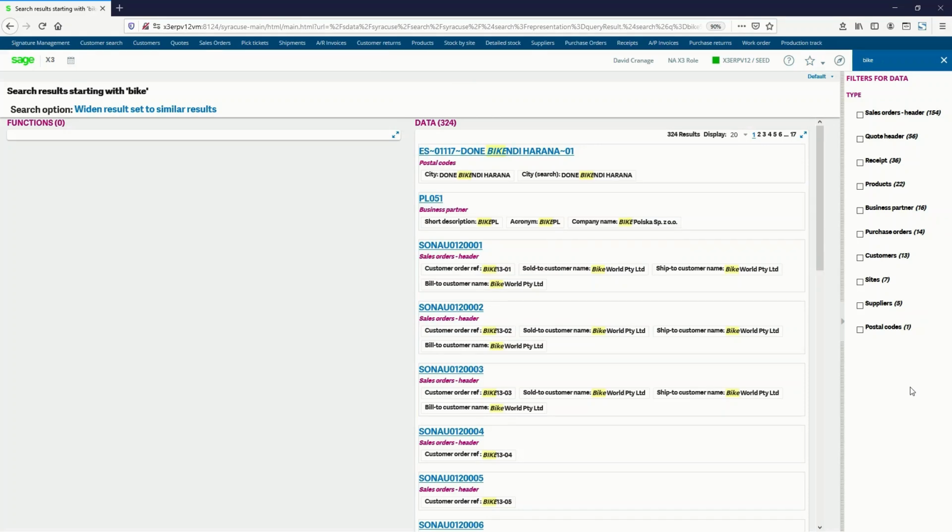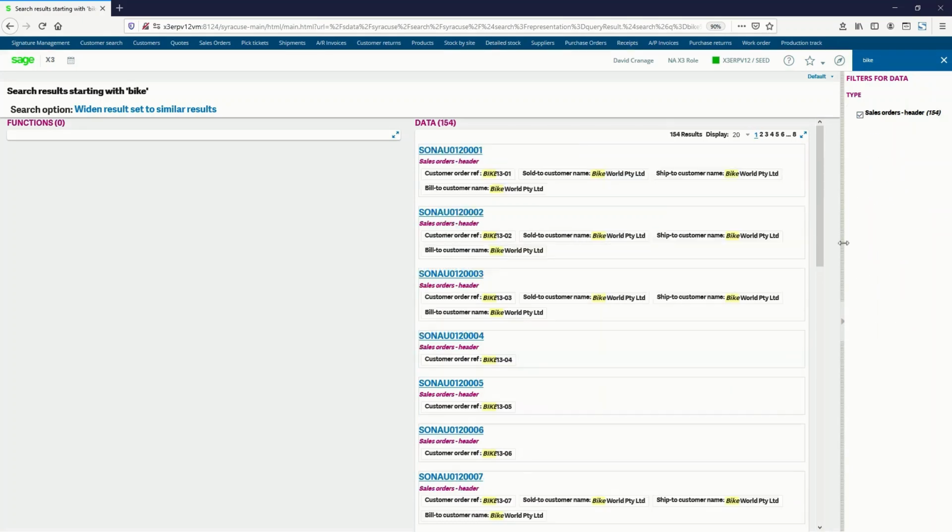I can also choose to filter the data by category, such as sales order, products, customers, or suppliers. By clicking on the sales orders, I only see the sales orders that have a reference to bike in them.